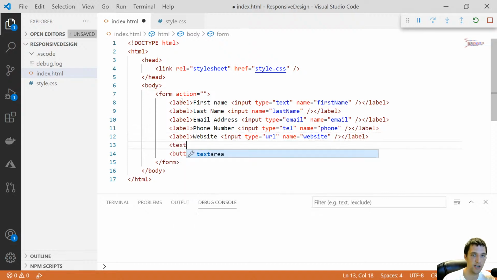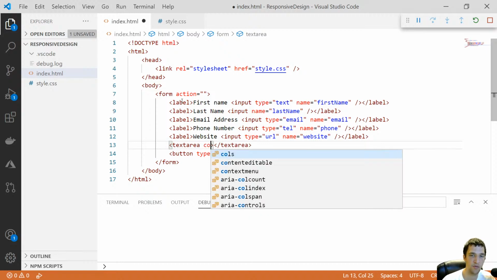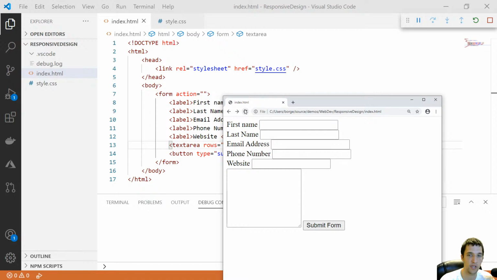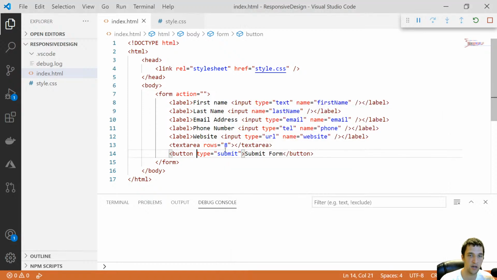So there's text area, which is multi-line text boxes, and so what you can do here is you can specify a certain number of rows. Obviously, a higher row is going to be taller. So if we put 8 rows, it's about that tall. If we put 3 rows, it's about that tall.